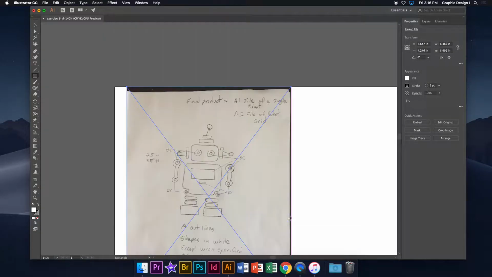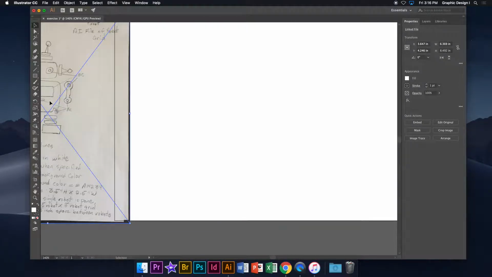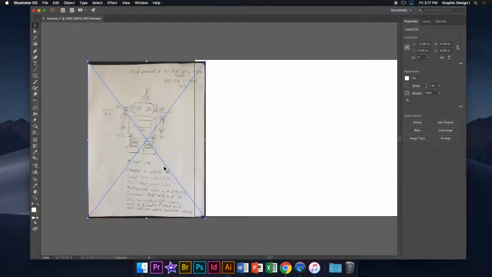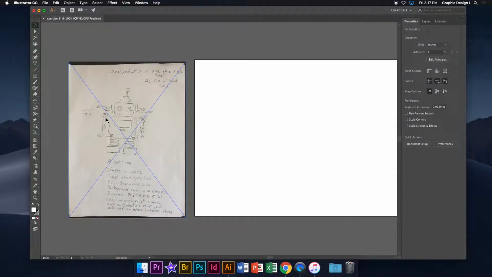There. All right. Now I'm not going to have it on the screen, so I'm going to take my selection tool and move it off to the side. And I'm going to back up a little bit. All right. So let's look at what it says right now. So I'm going to zoom in.